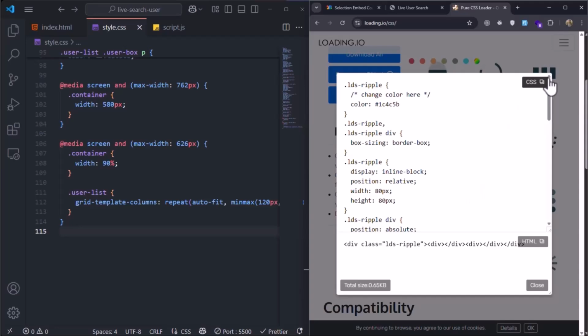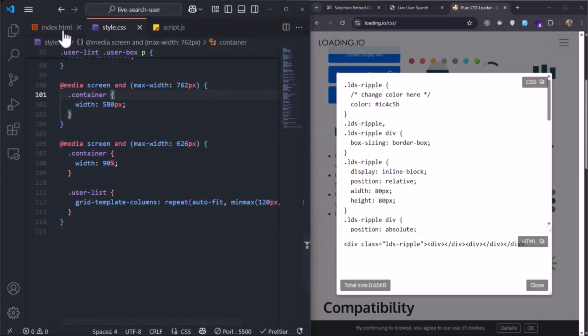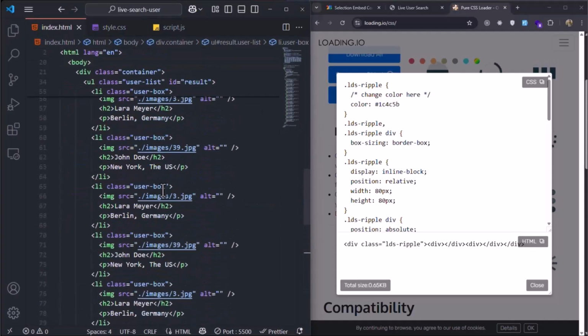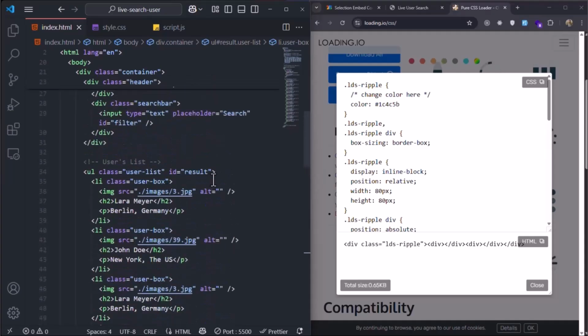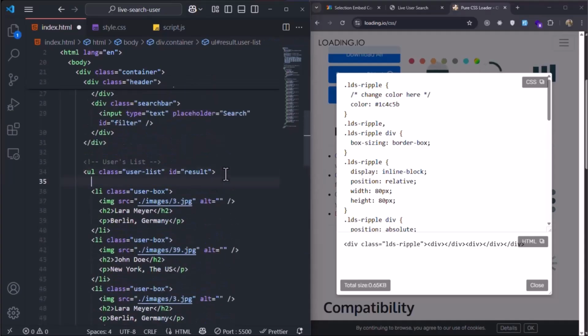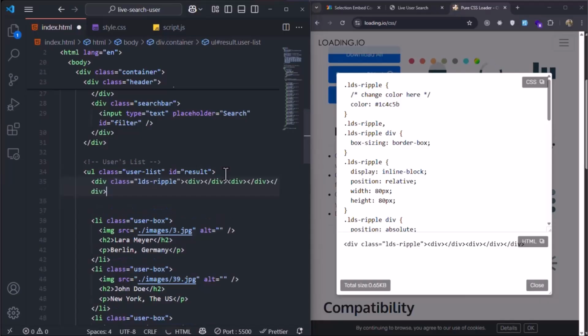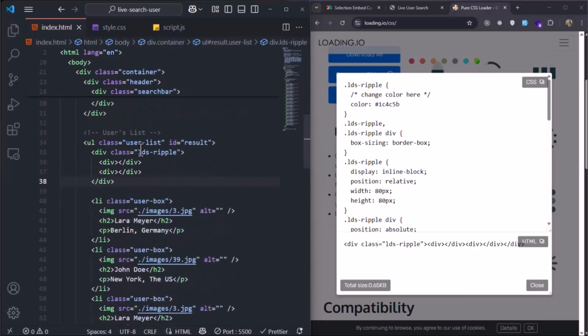So when you open it, you can see that there is a CSS code that you can copy, and there is also an HTML code. So first I'm going to copy the HTML code. So you can click on it and copy it. And then we go to our HTML file. So up above our LIs right here, I'm going to put the divs with the class of LDS ripple.